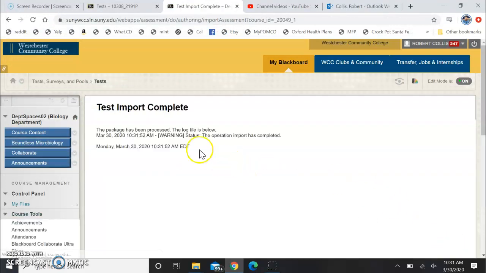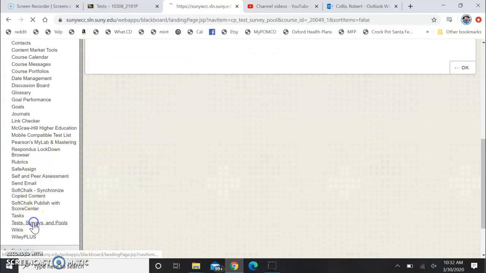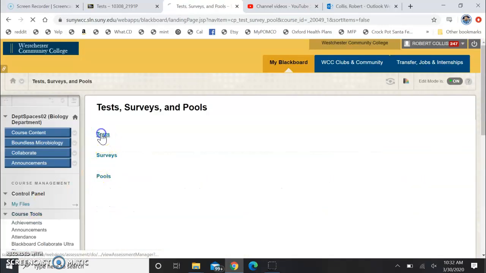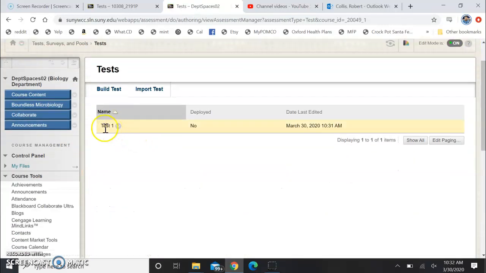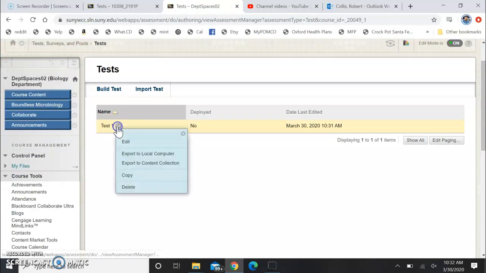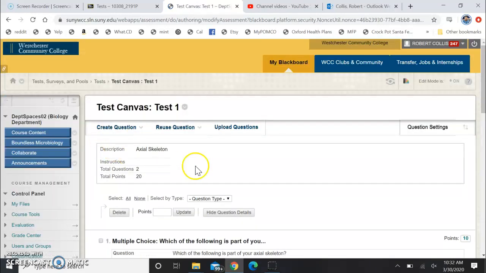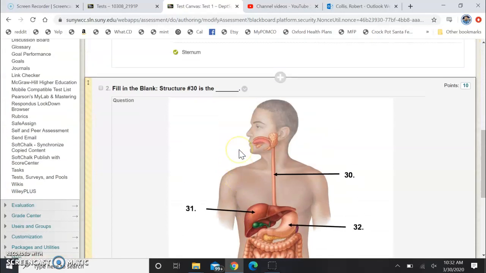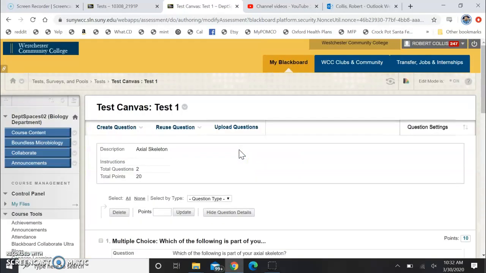Once it clicks through and is submitted, we've successfully imported the test. And now if I go back to the test canvas area, we'll notice that there should be exam 1 or test 1 ready to go. And sure enough, if I open it up, it should have those same couple of questions that we built into it in the first place.